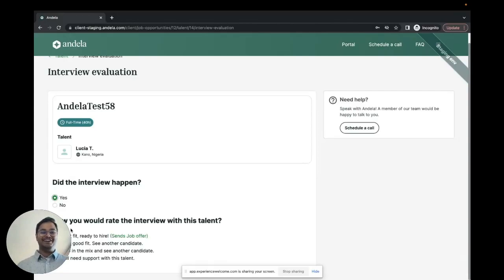For the most part, after any interview, you would either want to hire that talent, which again 90+% of our clients do end up finding their best fit talent within the first or the second talent interview. So you may want to hire that talent, or you may want to continue interviewing. If you do want to continue interviewing, there are two options here that you can see.